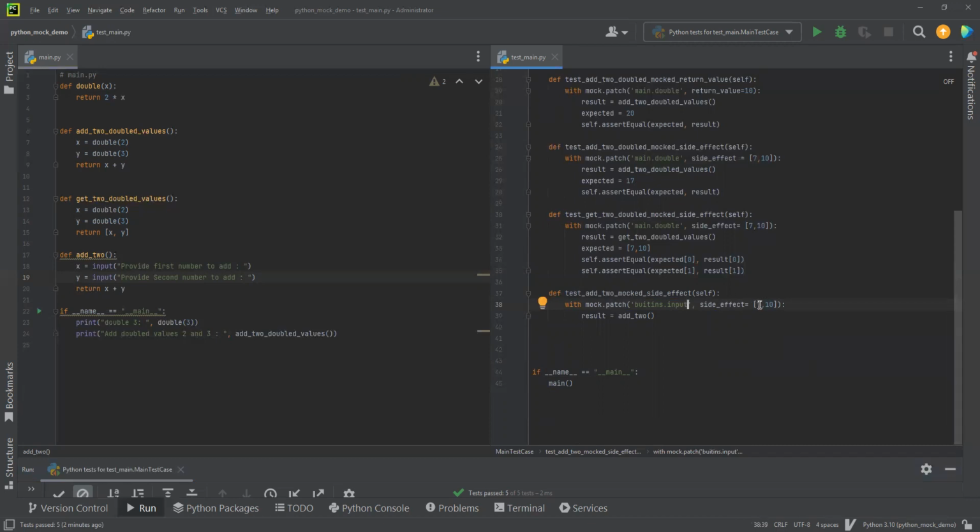So when you provide a side effect, for example, 7 and 10, you're saying the first time this function is called, let's provide a return of 7. The second time, I want to return 10. That we get 17. When you call that function, we expect to have 17. Let us test and see.